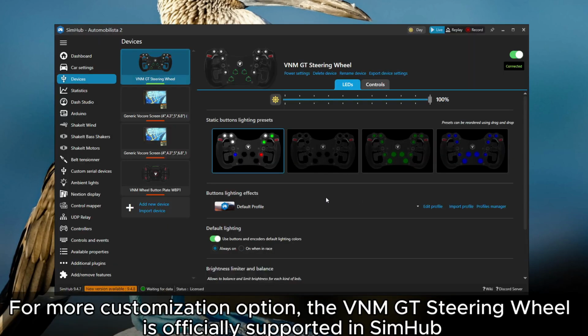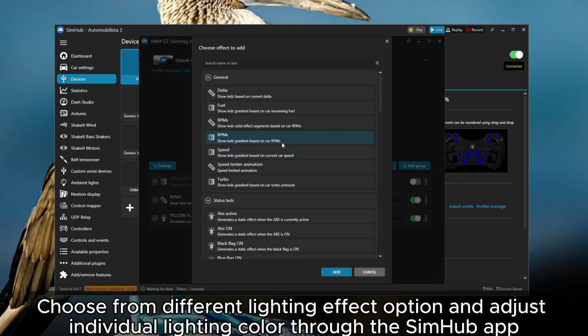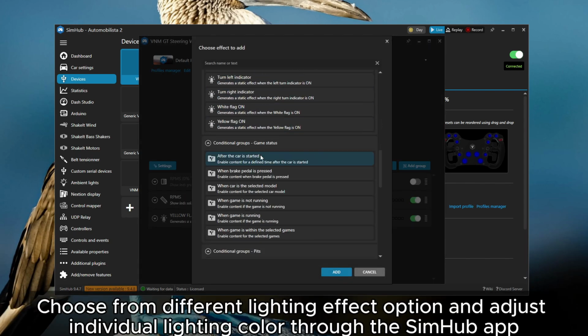For more customization options, the VNM GT steering wheel is officially supported in SimHub. Choose from different lighting effect options and adjust individual lighting colors through the SimHub app.